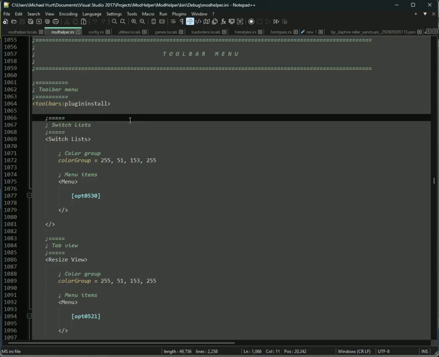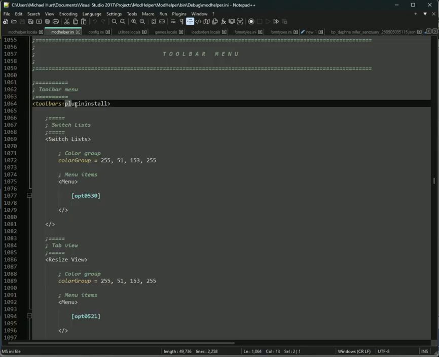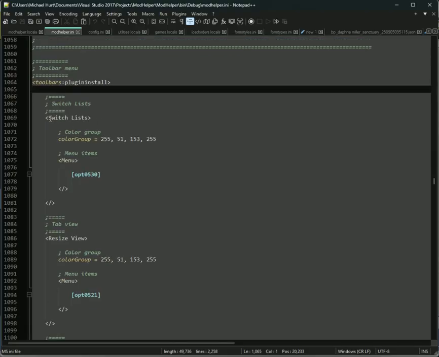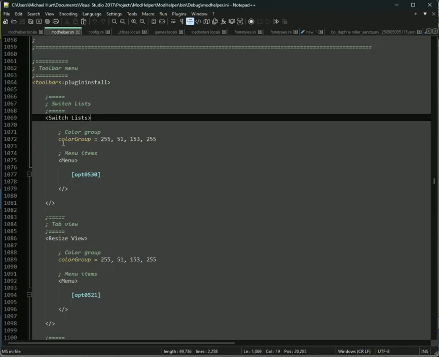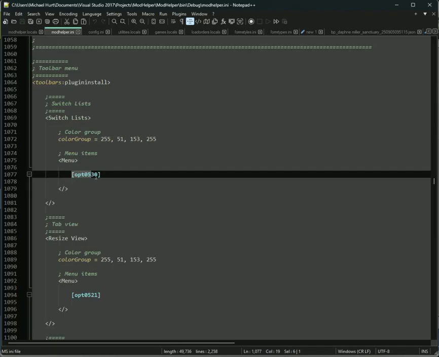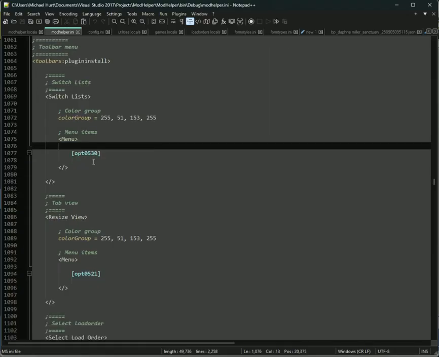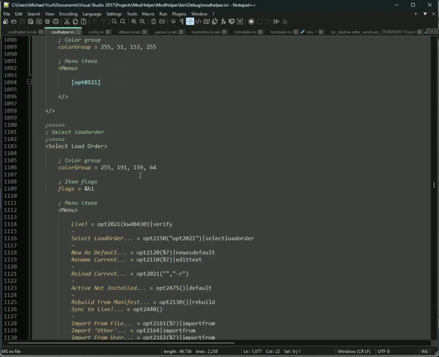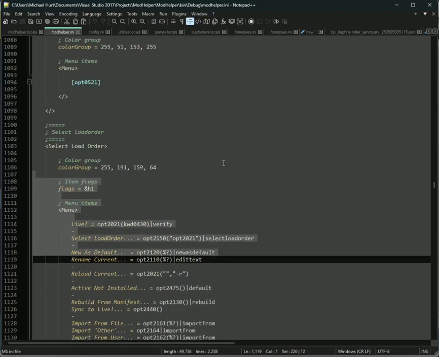So toolbars are specific to a control, and the name of that control is assigned with a localization when the control is made. It's just the name property. So here's the actual name of the item. This is the color group of the item. This is optional. And this is the menu items that you want to show. So if it's in a bracket like this, then it's standalone. If it's in one of these, like this, then it's going to show a menu.